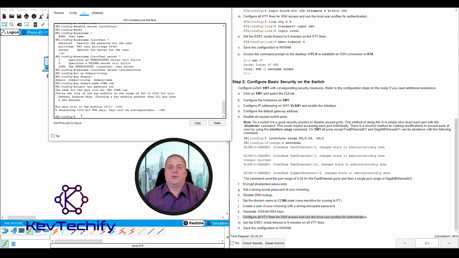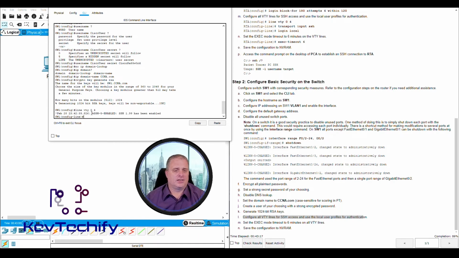We have to get into our line virtual terminals. From global configuration mode here, I type in line space VTY space, and then once again we have to put that range in there. Take care of the first five virtual terminal emulators. Go ahead, hit enter. Now it says SSH has been enabled. There you go. We now are configuring our lines, our VTY line to be specific.